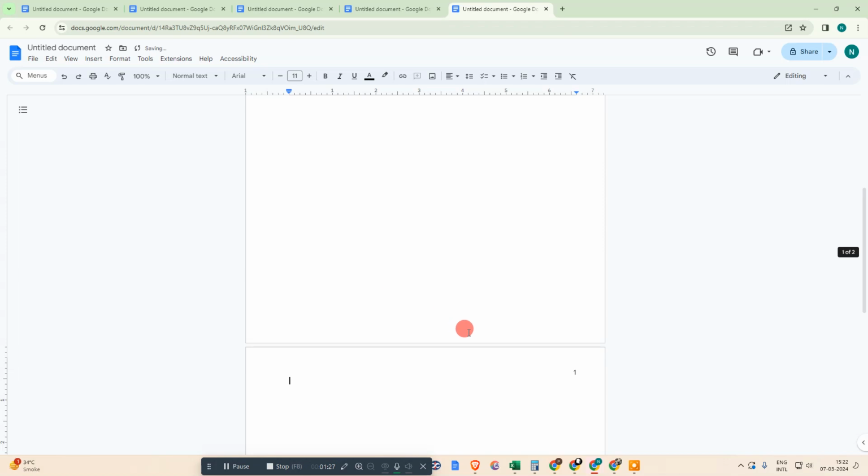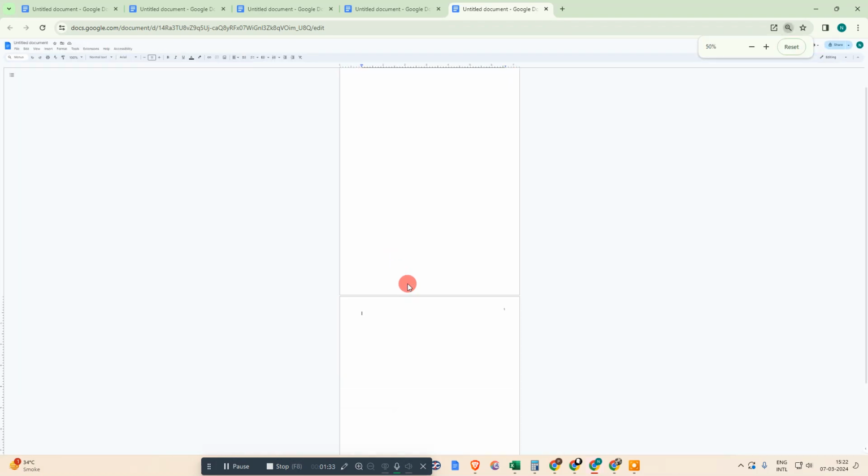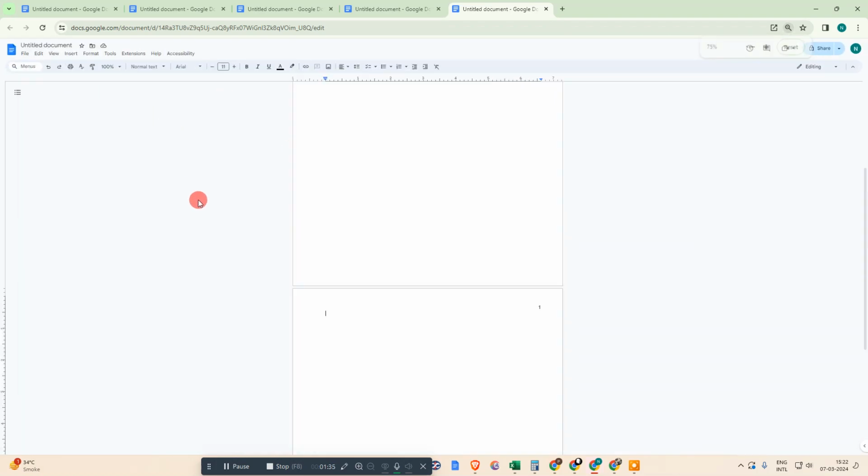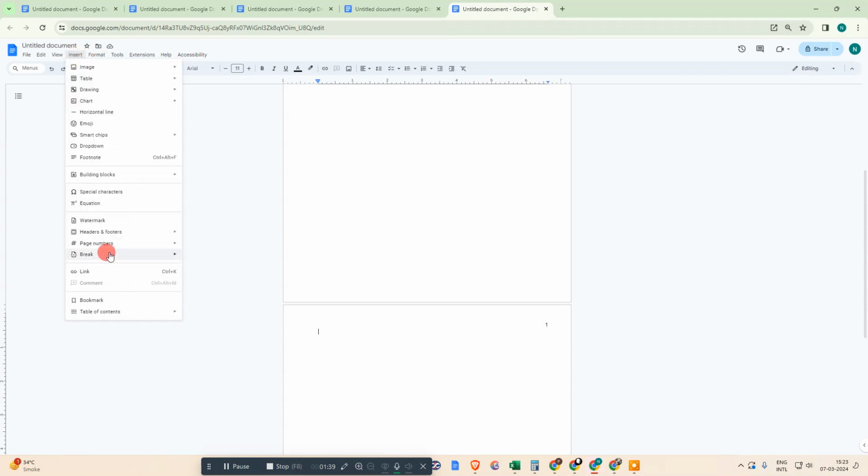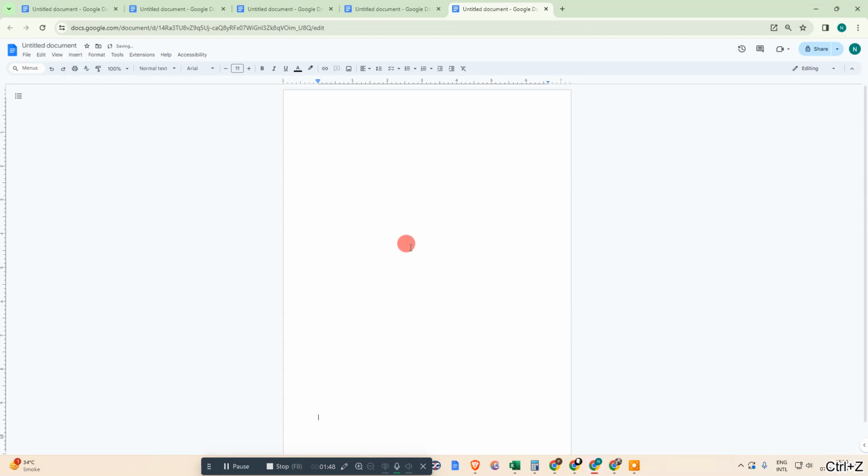And now we have two pages. Now again we need one more page break. Go to the page break. Okay, don't use page break, I'll show you.